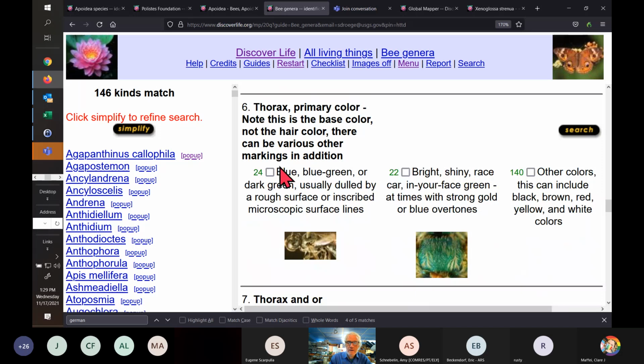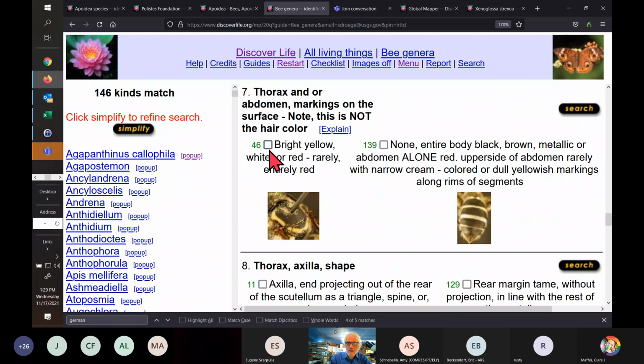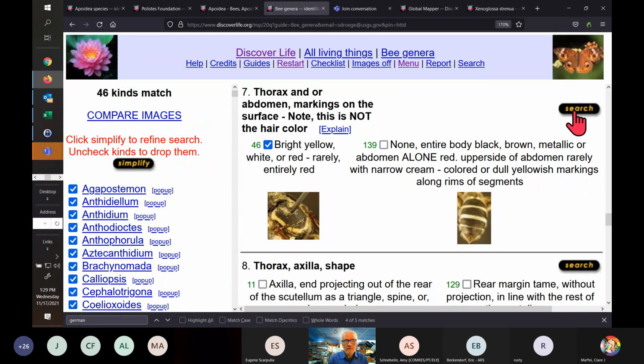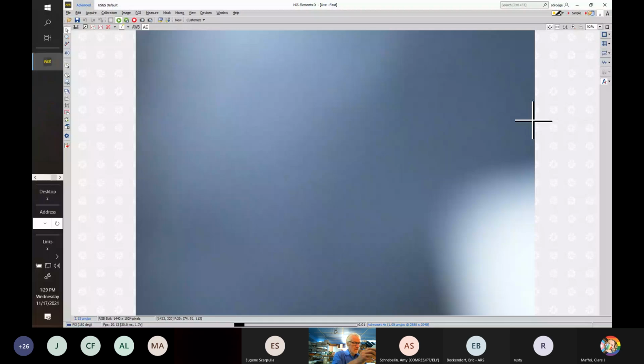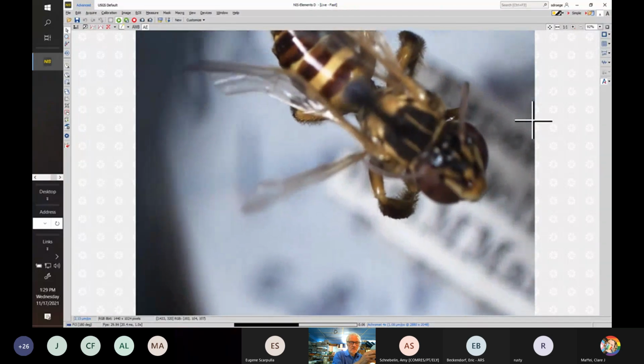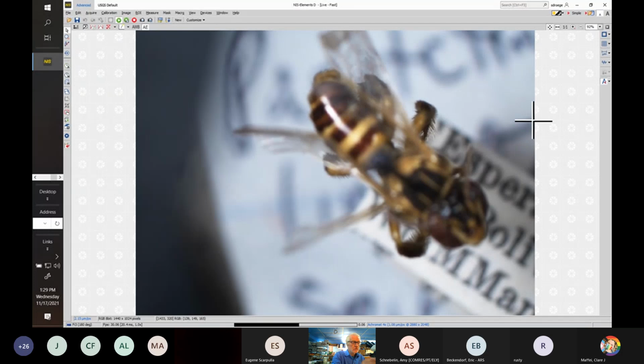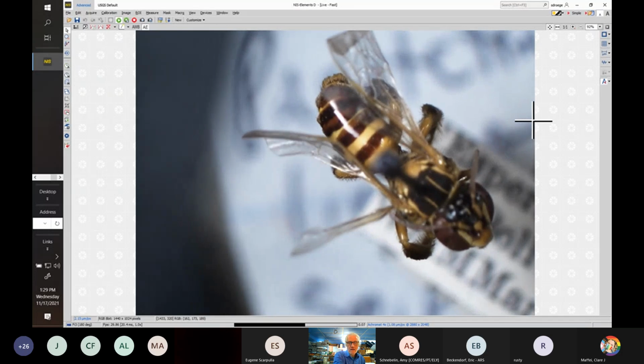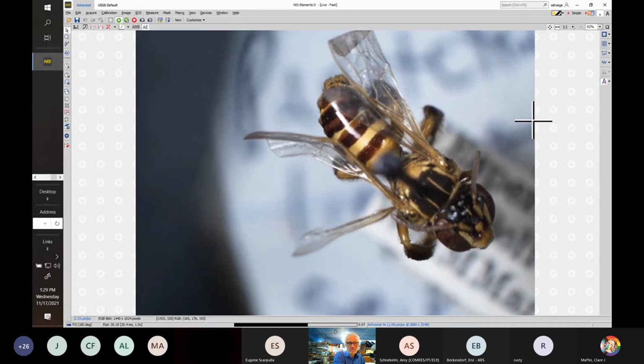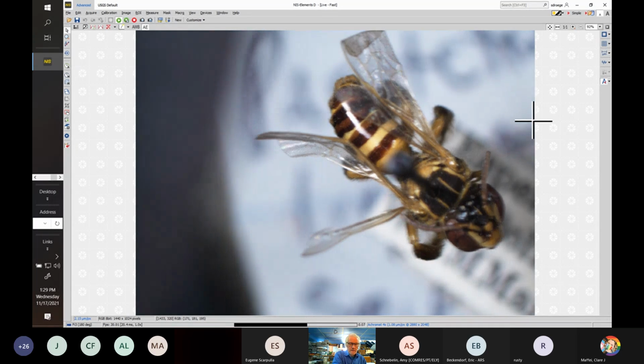Thorax, primary color is brownish, so it's not the greens. With markings, in this case, yes. Let's take a look at this specimen for a second before we get too far into clicking on things. So there's an almost Nobata-esque view of this. This is a male, and you can see it's strongly marked.